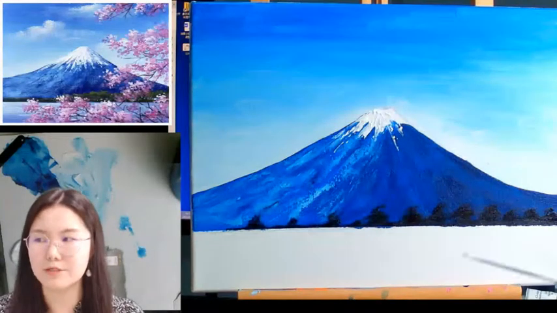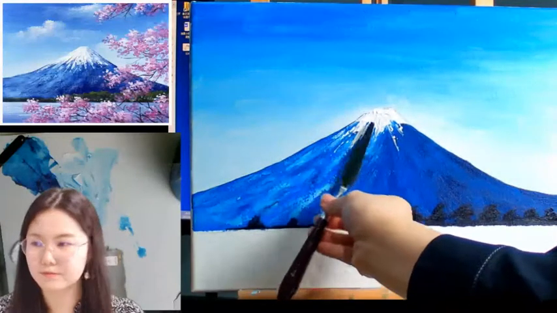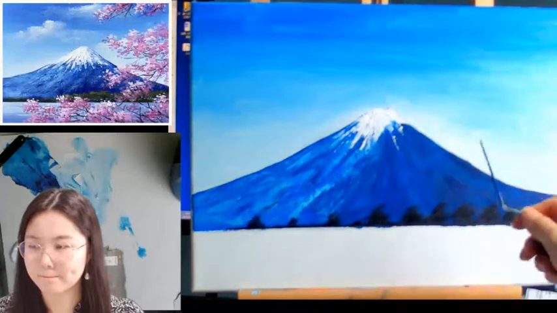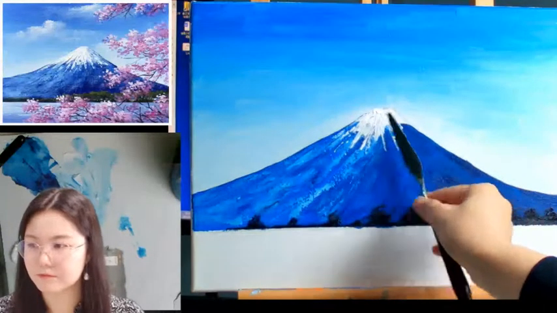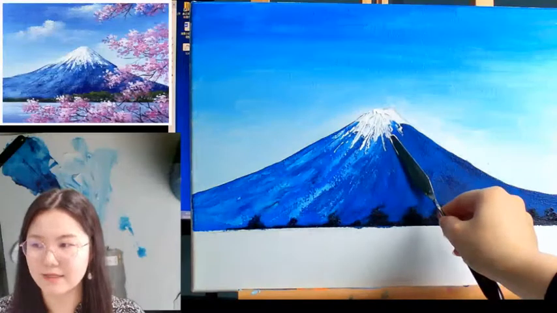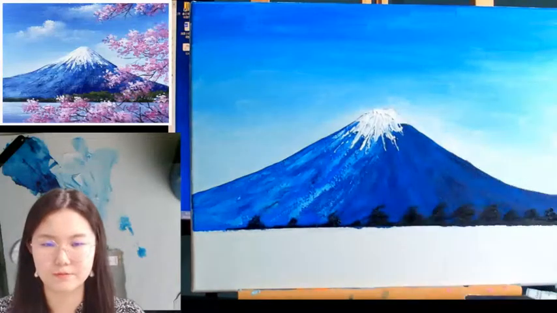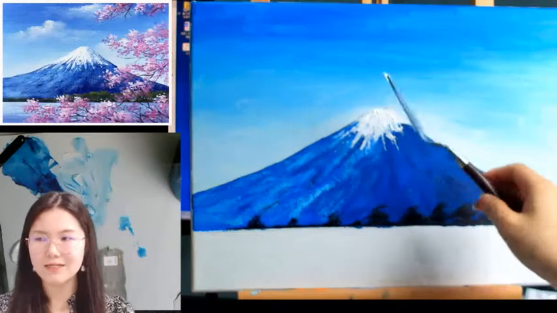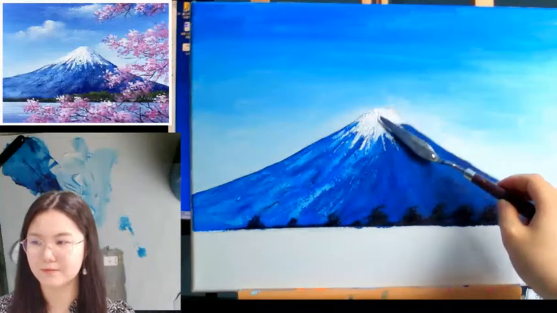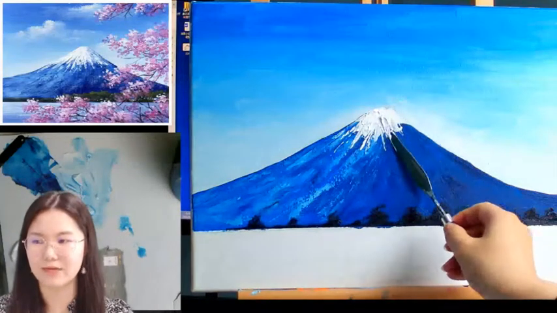And in the lower part of the snow, we can add a little bit of blue. We can go very slowly like this to apply this white paint on our canvas from up to down. So you can see that the palette knife is really useful in oil painting. We can use it to create such textures, very obvious textures.